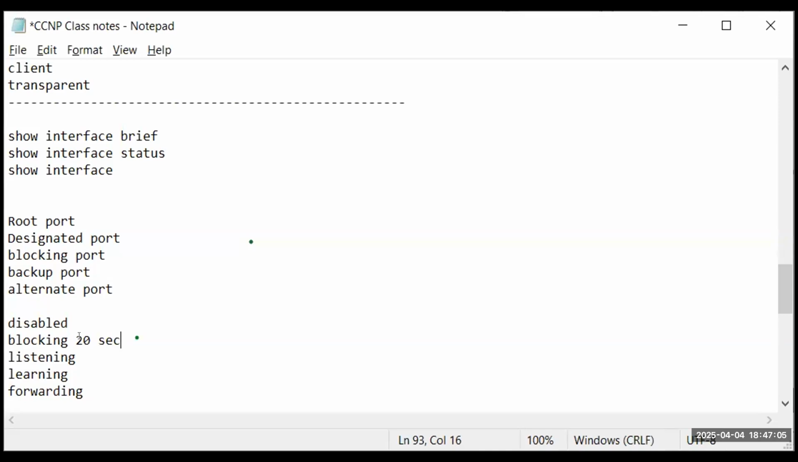It will not learn any MAC address, will not forward any frames, and will not send or receive any BPDUs for 20 seconds. This means that all the ports in the root bridge and non-root bridges will go through each status one by one, and only then will the network convergence happen fully. The switch will come online fully. Okay, so it will take 20 seconds.